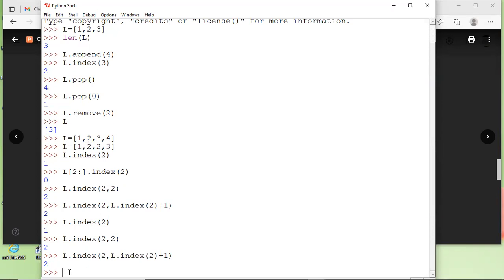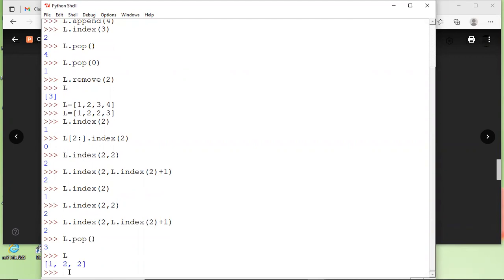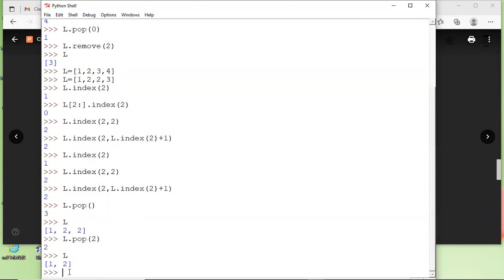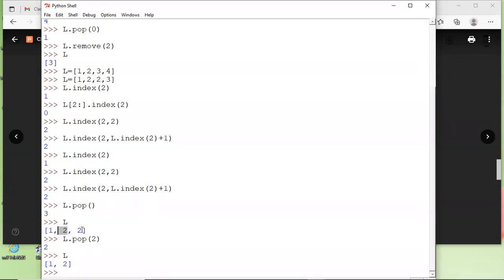Okay. Pop method I told you will remove the last element and return it. So अगर मैंने L दिखा तो last element remove हो गया. अगर मैंने L dot pop 2 किया तो उसने 2 रिमूव करके मुझे 2 दिया, तो ये जो वाला 2 था वो उसने रिमूव कर दिया. ठीक है. अरे नहीं, 0 1 एंड 2, ये वाला 2 रिमूव किया सेकेंड इंडेक्स का. क्लियर? So I have 1 2 left.